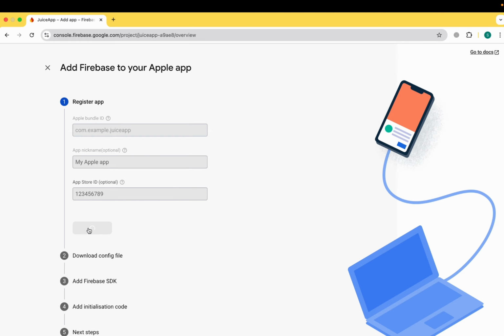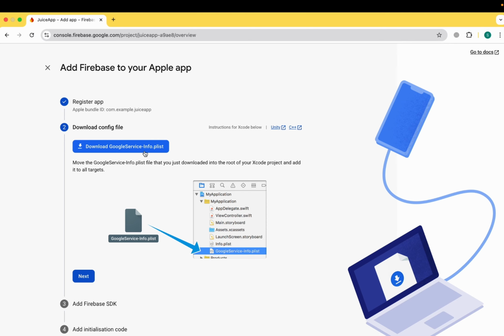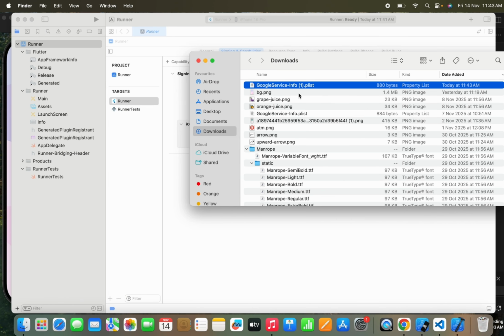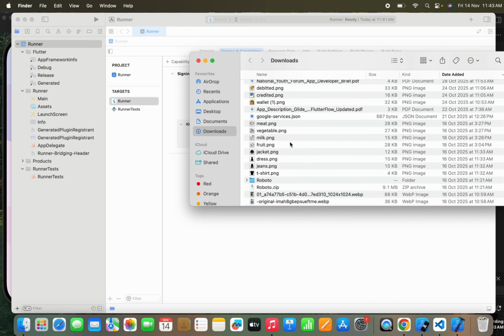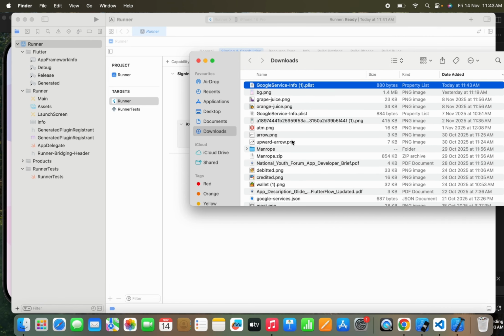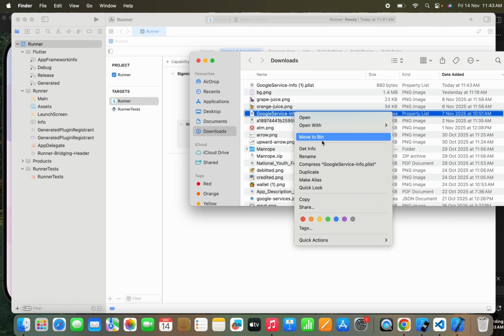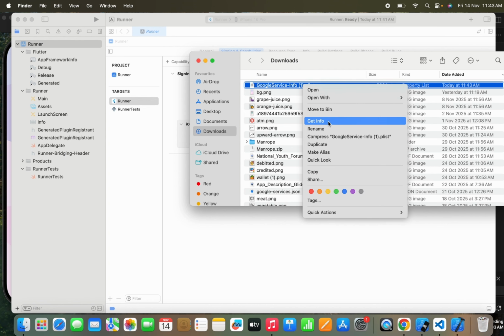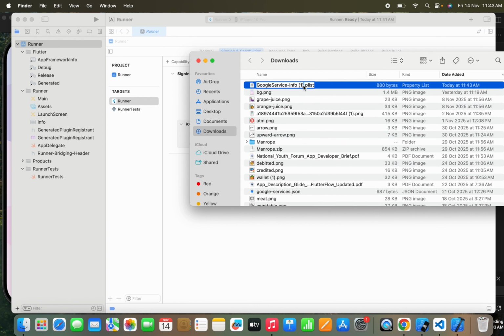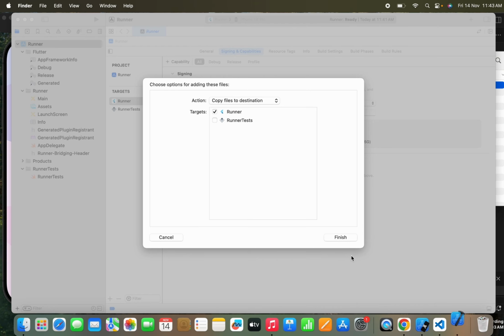Now click on register app and we wait for a few seconds, and we need to download one of the files, which is the GoogleService-Info.plist file. This is just a file that we need to download from here, and once we get this file, we need to rename the file. If you have an old file with the same name, you can remove that file and then just rename this file, right? So I just need to remove this file, and we need to rename this file GoogleService-Info.plist, and we need to paste it below the info and click on finish.